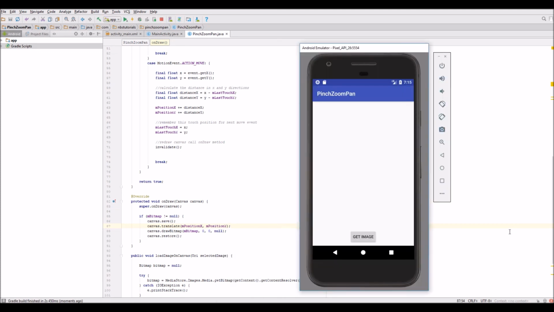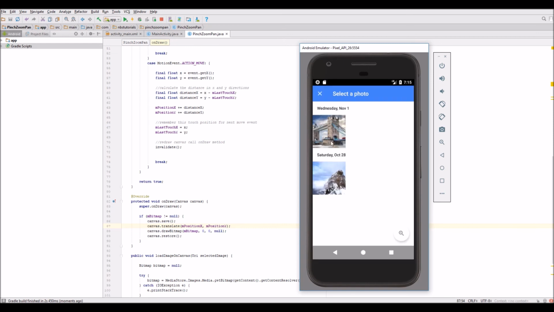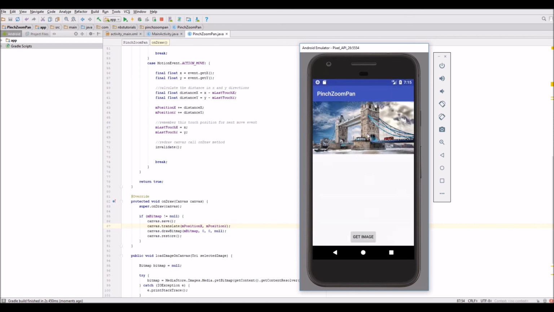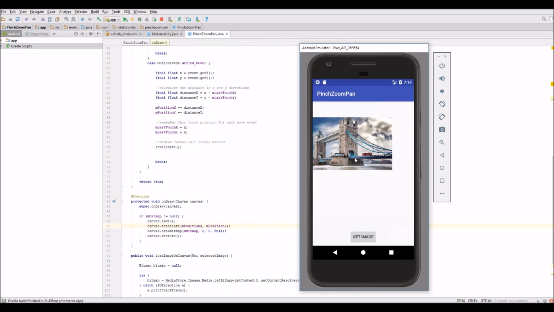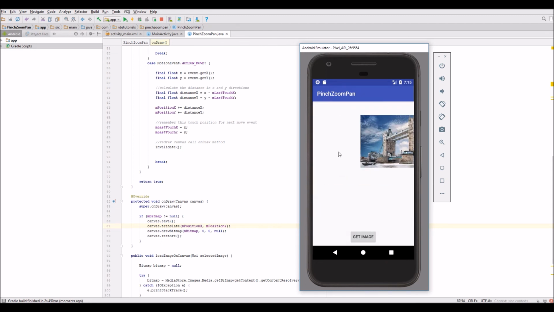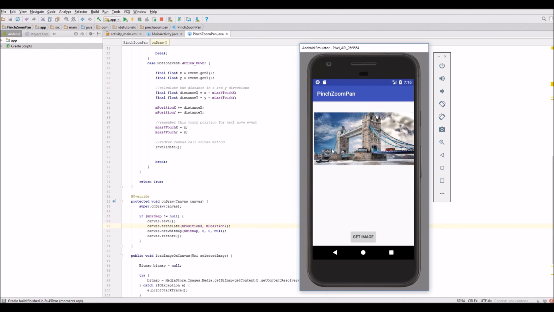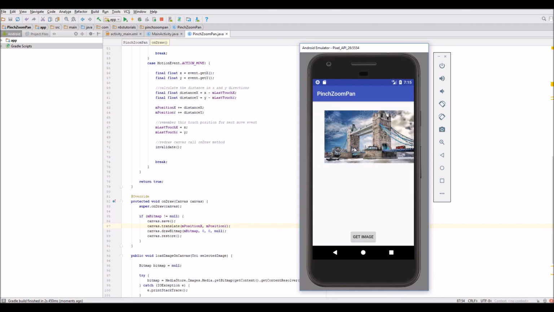Okay, so the app's loaded, and let's just select an image. We'll pick this one this time, and you can see that's panning around the screen quite well. You've got all this white space at the edges, and you can actually pan it off the screen, so we can do something about that at some point, but it may be that this is what you desire, so that's good. You notice this is a single touch.